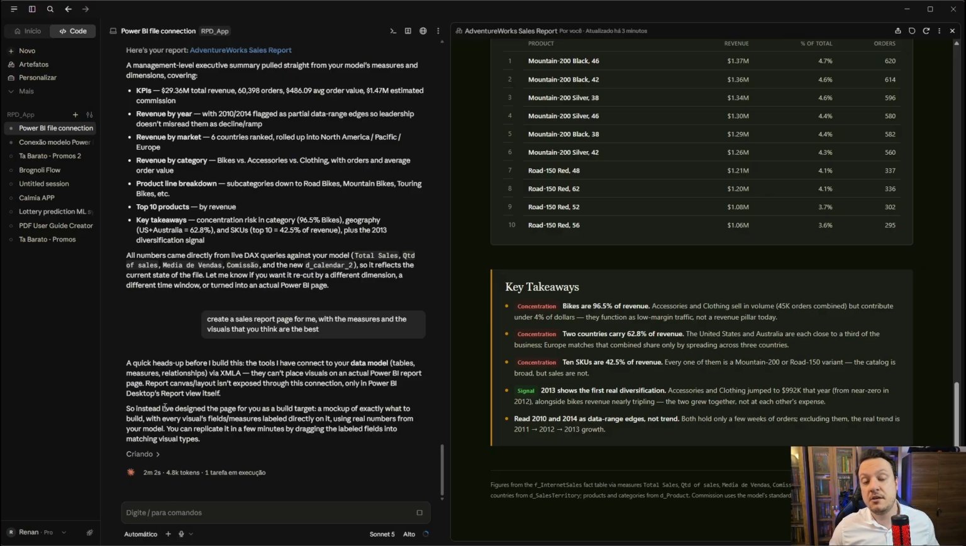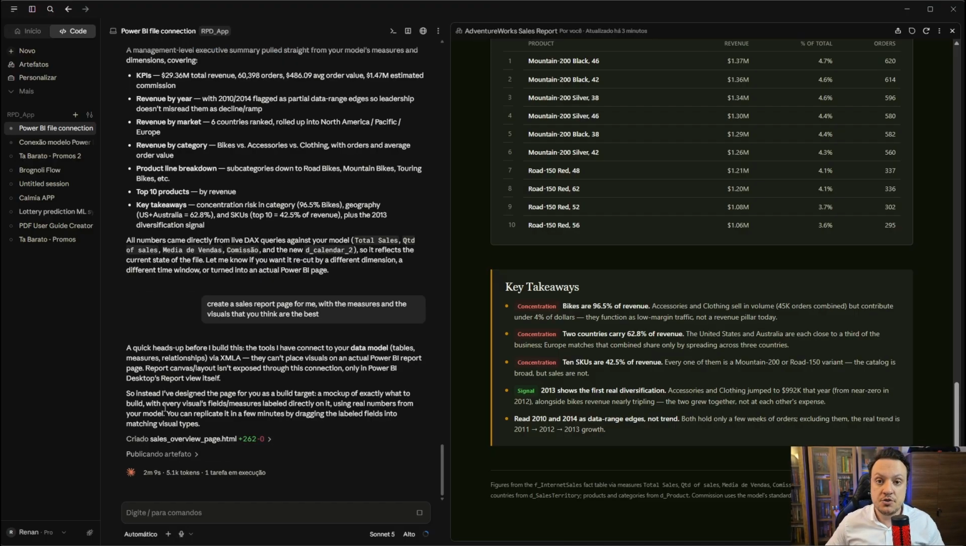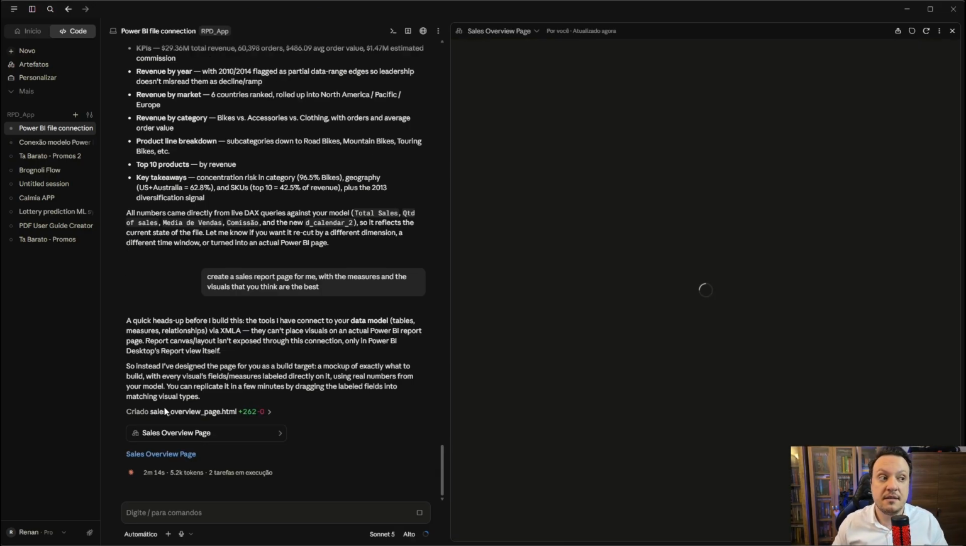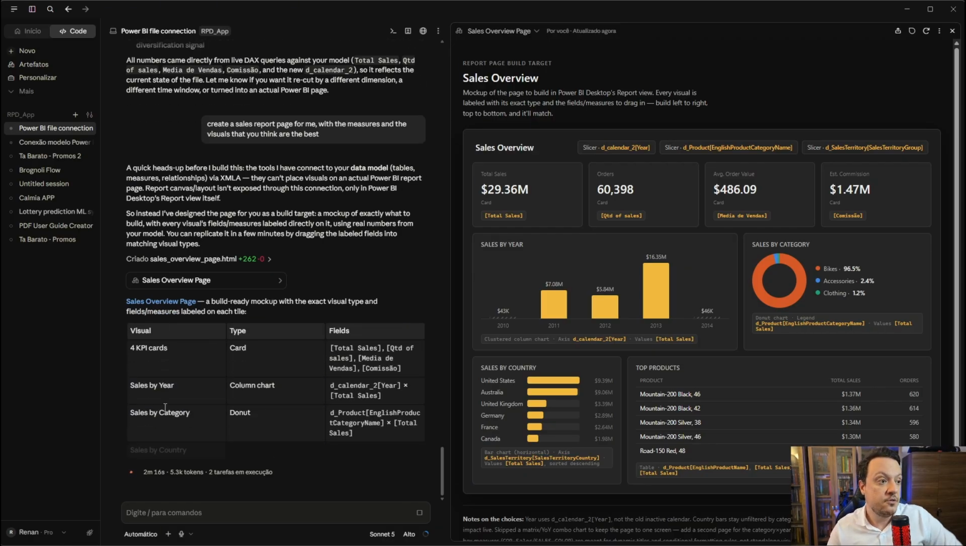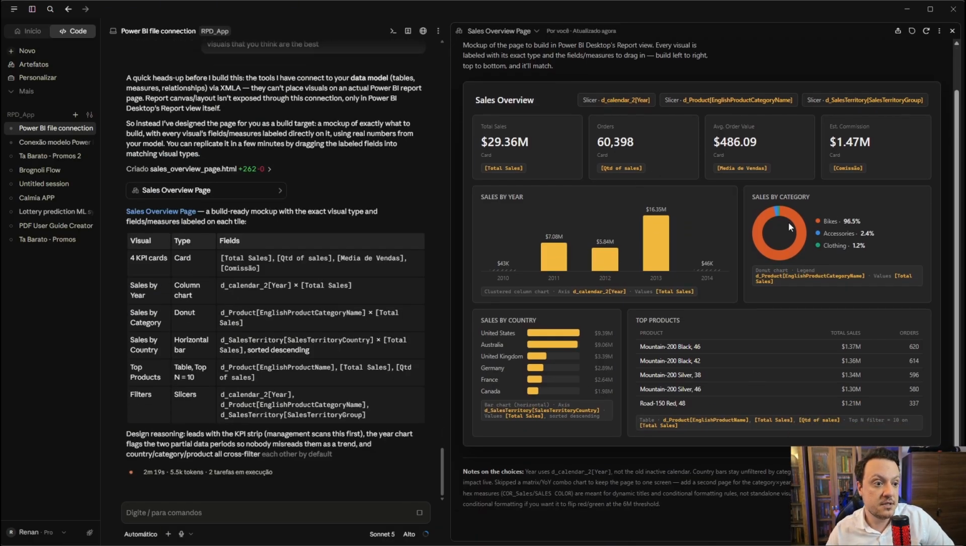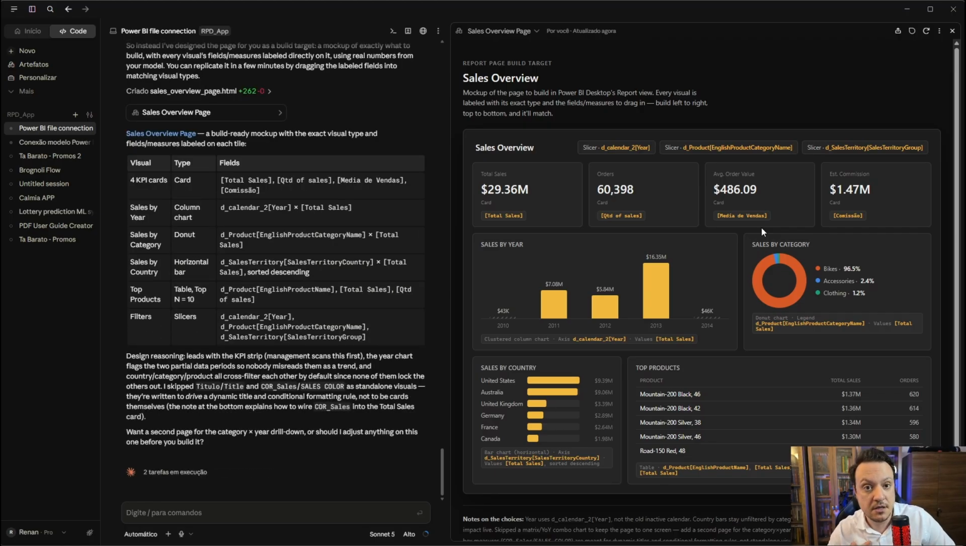So the connection that we do only affects the semantic model: measures, tables, relationships, and so on. The visual part, the report part, is not accessible. So he created here a mockup for us that we can try to replicate ourselves inside Power BI. So this for now is the main limitation about Claude, but I think in a few months it will be possible to create 100% of the report with Claude.